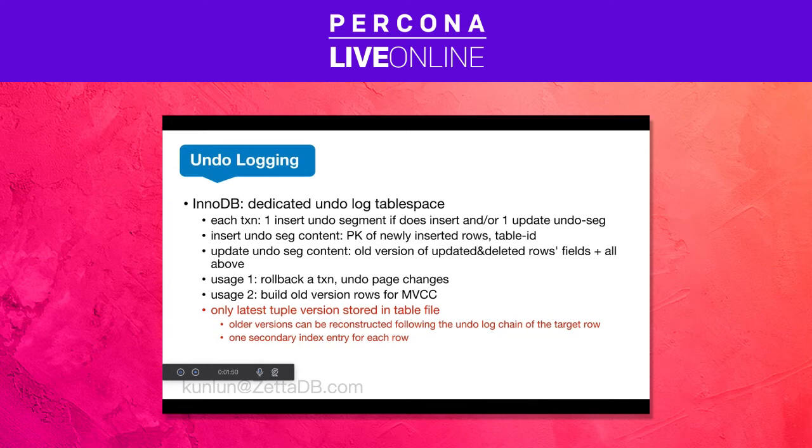So with the help of undo logging, InnoDB places only the latest version of a tuple in the table file. The older versions can be reconstructed following the undo log chain of the target rows. So one secondary index entry is needed for each row. There is no need for multiple secondary index entries for each row version.